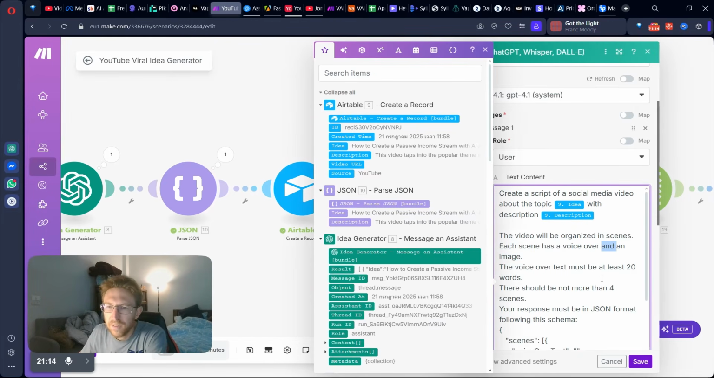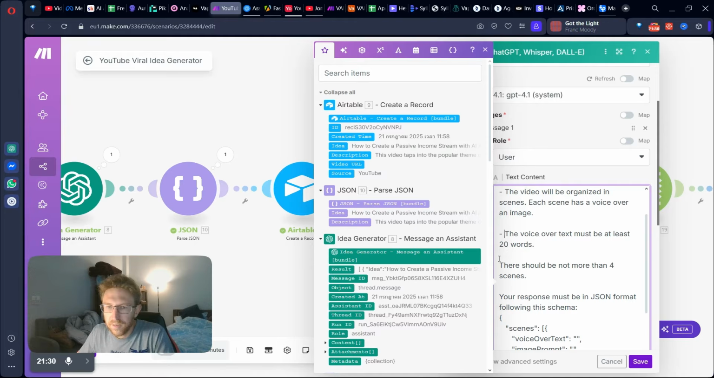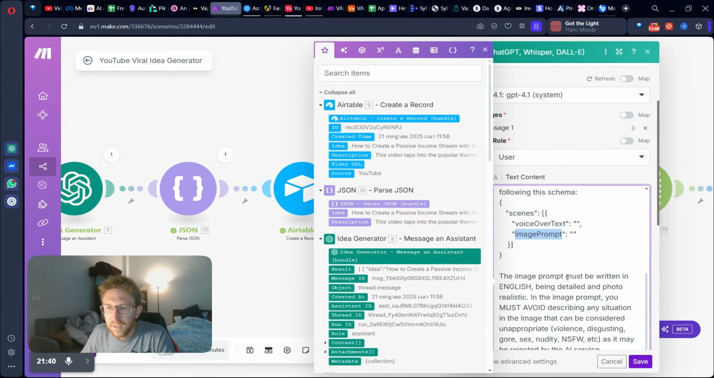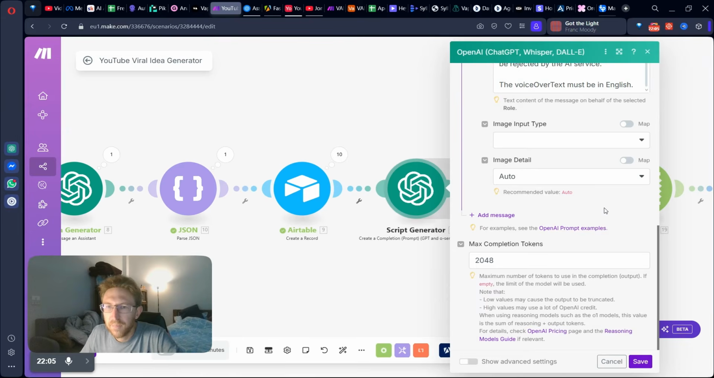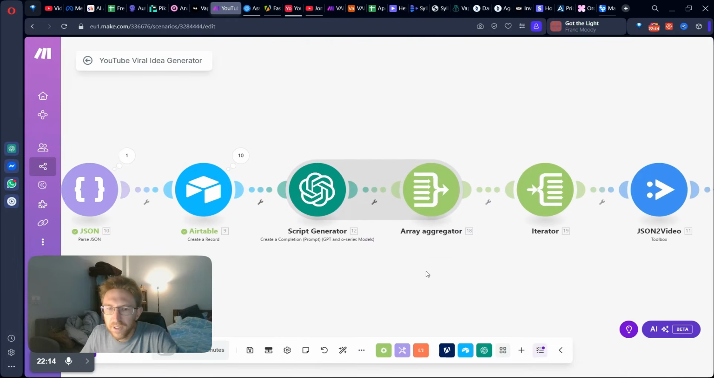an image. So we're going to remove that. That's a slight typo. Just make it a little bit easier to read. And the response must be in JSON format following this schema. You've got your scenes, the voiced over text, and the image prompt. So that's all there is to it for this step. This is basically just coming up with scenes for images. That's all there is to it for that step.